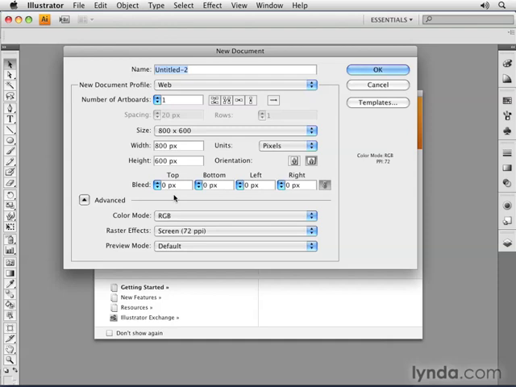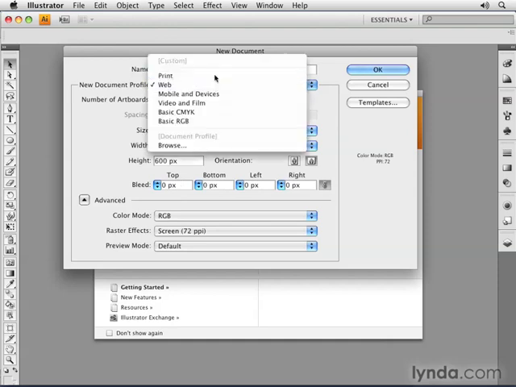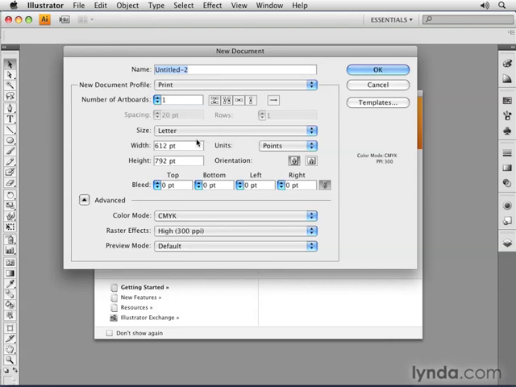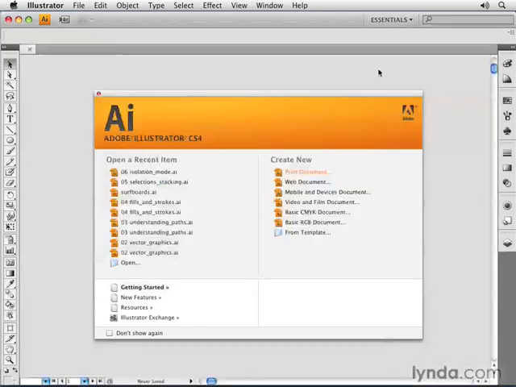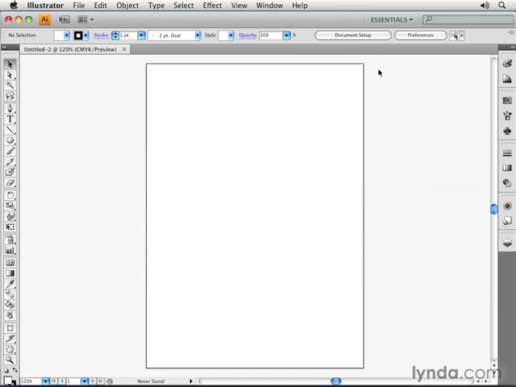So that's basically how you create your new document. I'm going to go ahead and choose, for example, print right here. All my print settings are here. I can specify a setting here. Let's choose maybe inches. Maybe we're doing something that's like 5 inches by 7 inches. And then we choose OK, and that creates our new document right here inside of Illustrator.